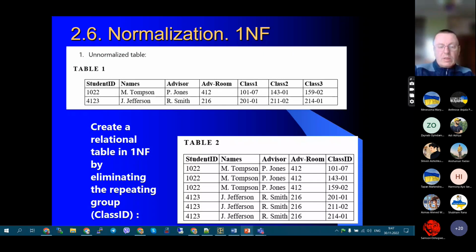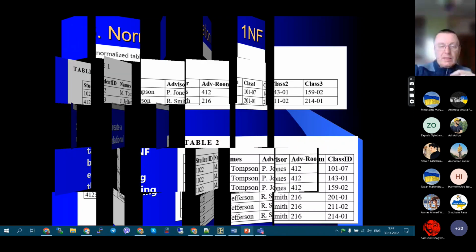and we can organize data in the following way, but this time we will have repeated information about students and advisor. Here we have unique columns. We don't have this class 1, 2, 3. We have our unique columns which represent the same attribute, but we have redundancy in the data itself.